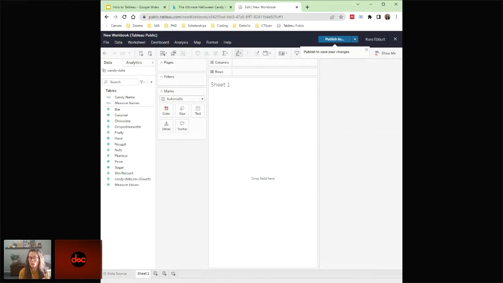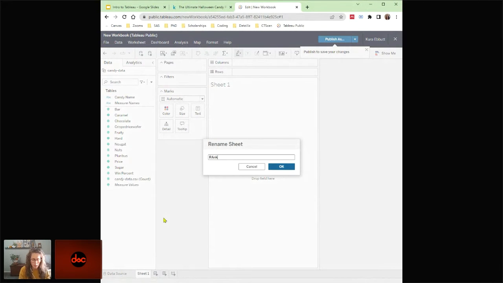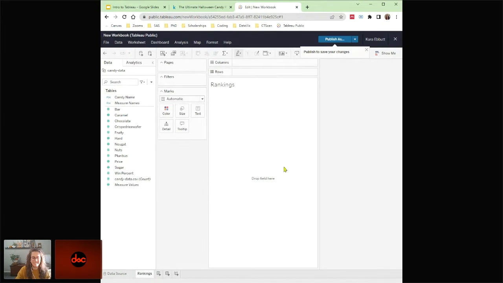The first one we're going to make, if you remember, on the far left of that dashboard that I showed you earlier, was just the overall rankings of all the different candies. So I always start by renaming my sheet so that I can keep track of things later on. Down here in the lower left of your window, you can just click on Sheet 1. If you right click, it'll pop up a menu for you. You can choose rename. I'm just going to call this Rankings, with my extra capitals that I always do. Now we're working on our ranking sheets.